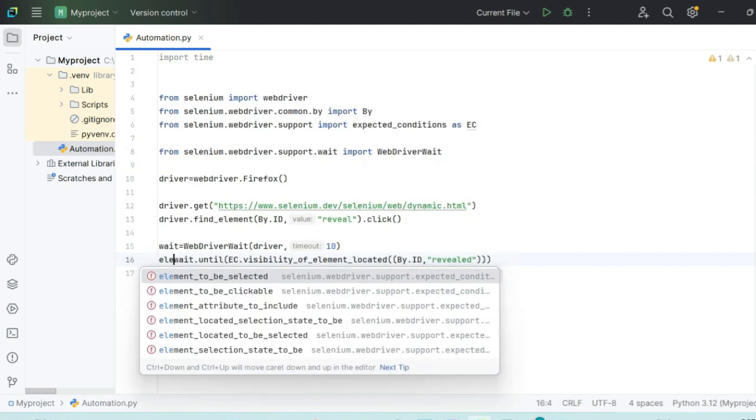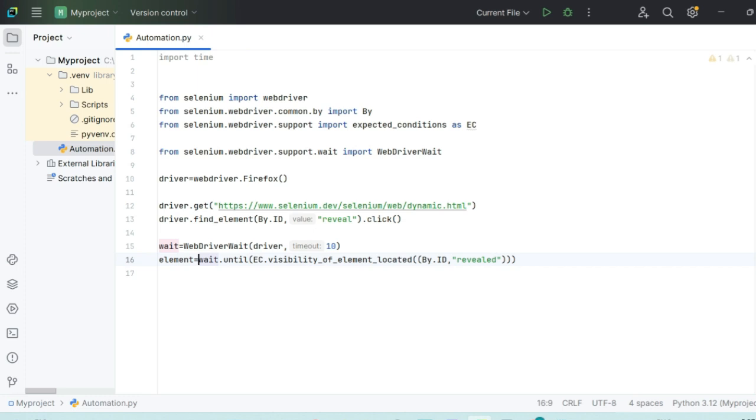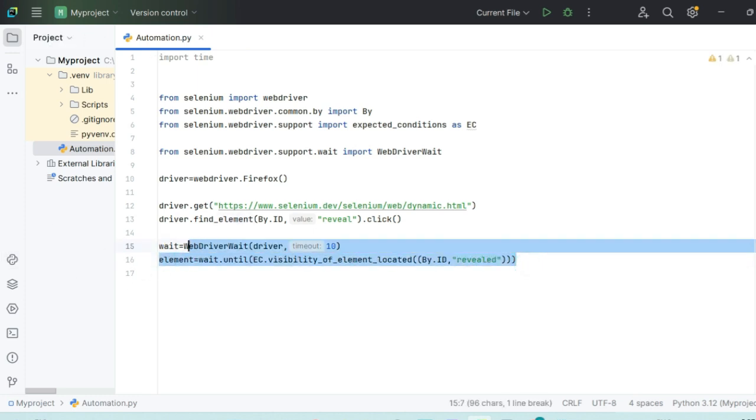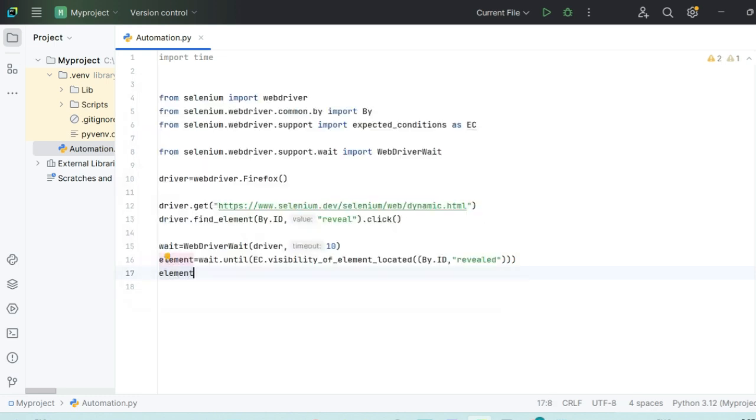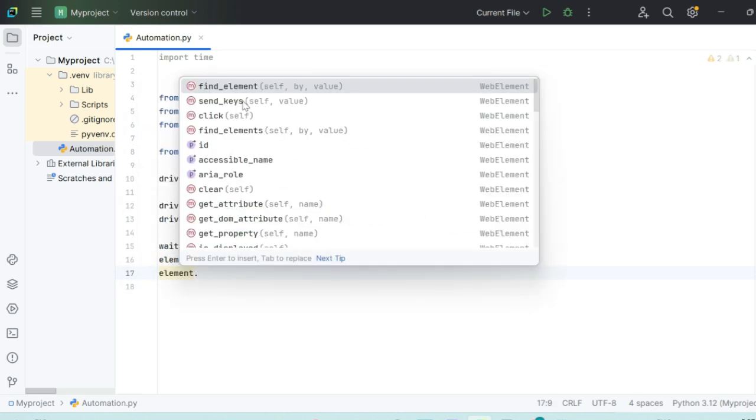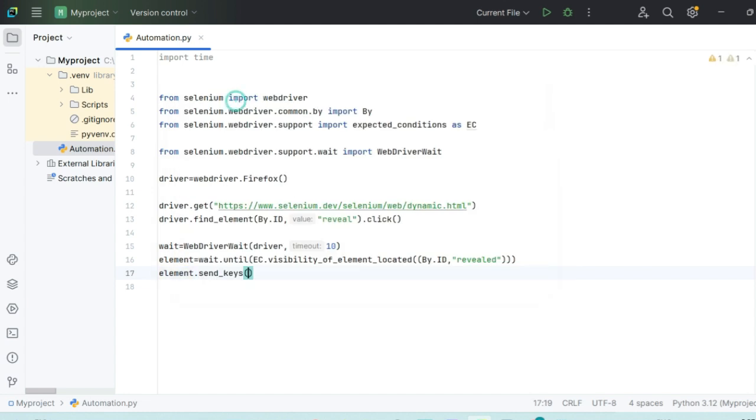This is actually what we are storing. Let's say I'm storing it in a variable called element. So now when I write element, I'm talking about this line. Now I want to perform some action on it, then only will I figure out whether my script waited for that element or not. So I want to type something into that box. I want to type "element found".